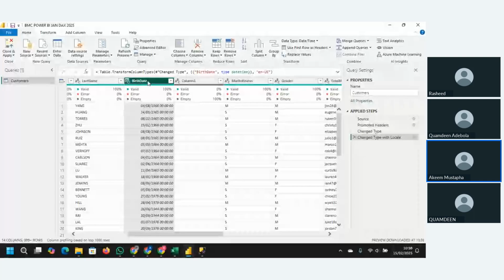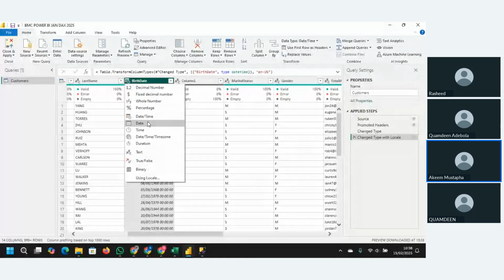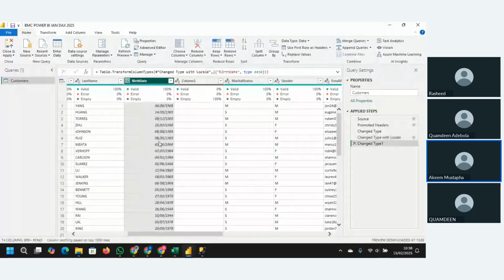I think with what we have here, let's see if we can change to ordinary date. Let's change to ordinary date. We don't need the time part at the back. So that is done.